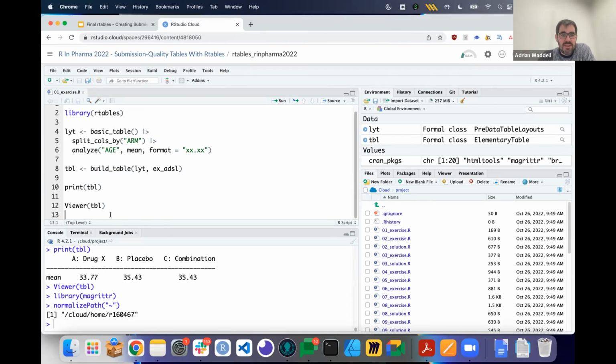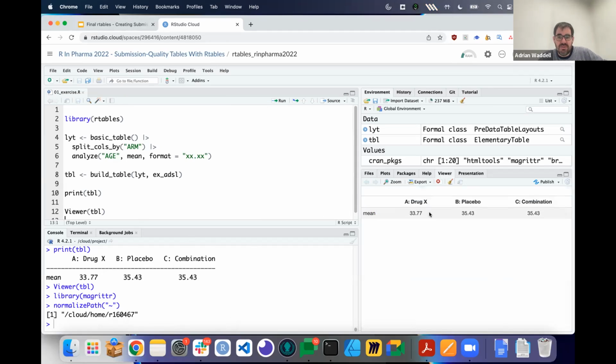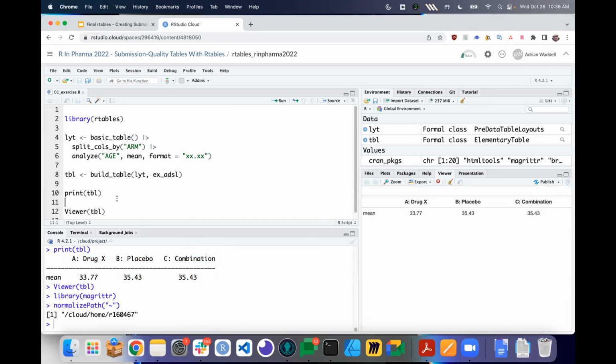Has anyone not been able to run this? Because otherwise we move on. I'm looking at the chat right now. If you have not been able to load RStudio Cloud, start an assignment, run this code, and see the viewer pane with the simple table here, then please let me know. It looks like from the participants that you're good to go.